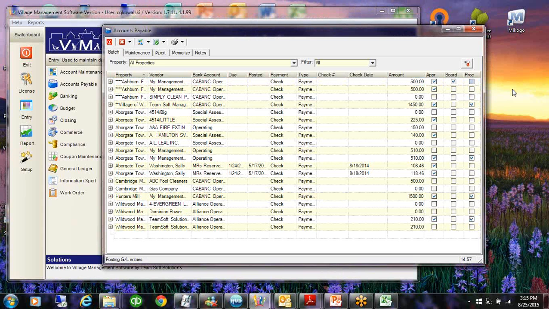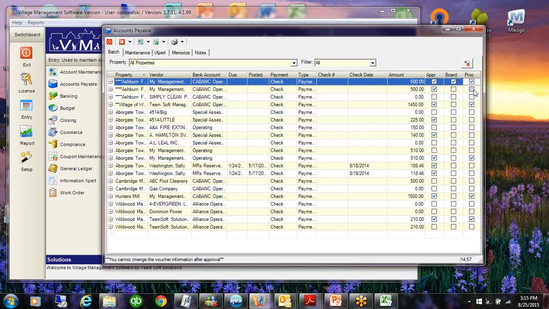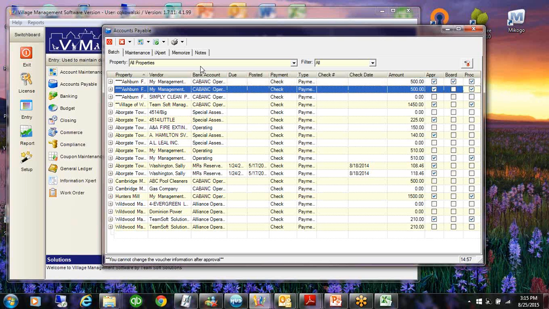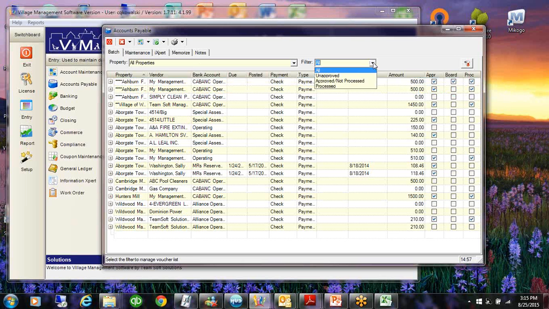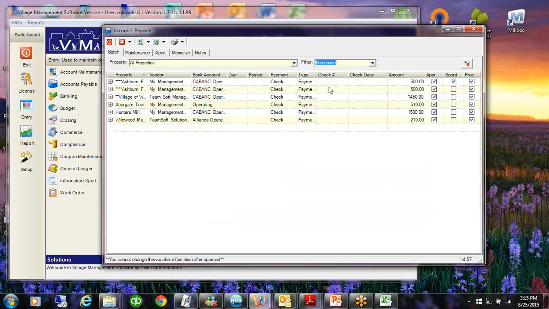The reason this is taking so long is because of the GoToMeeting, by the way. It's not this long if I was just working on my own. Okay, now I'm going to do my filter again and say I just want to see everything that's ready to process. So these should be all my management fees. Yep, and they are. And then I just print them.